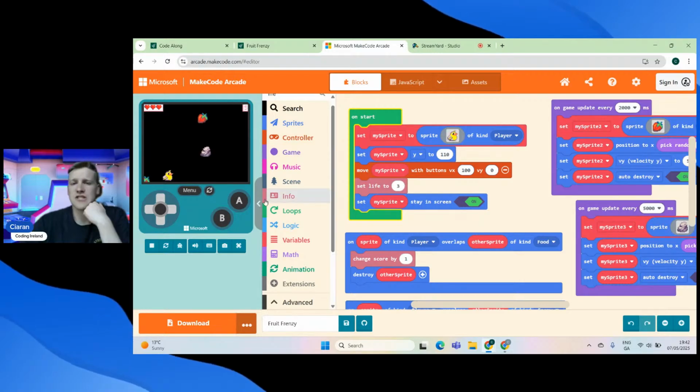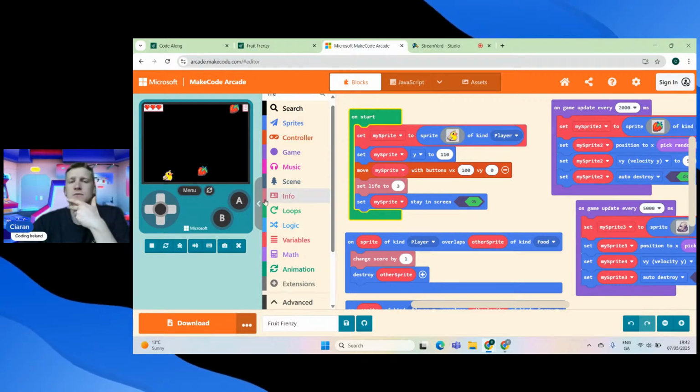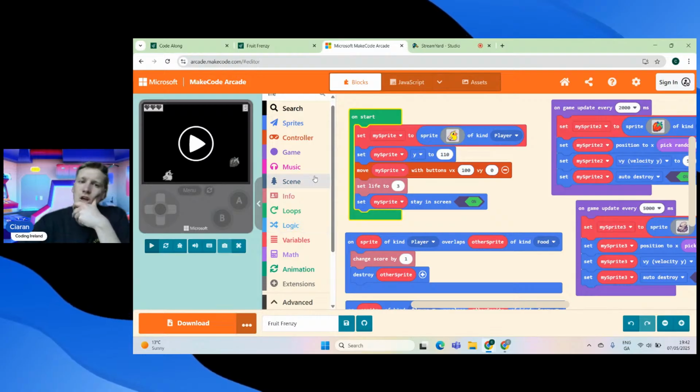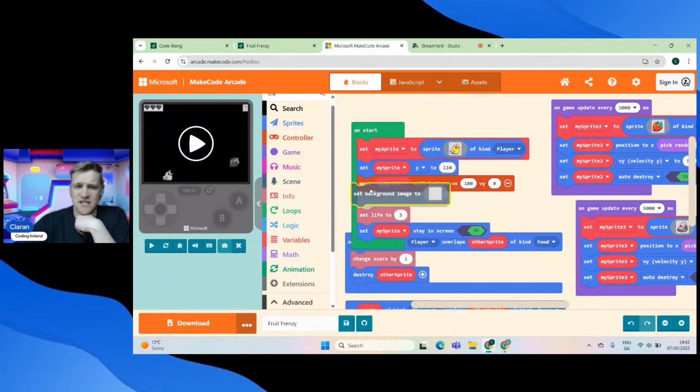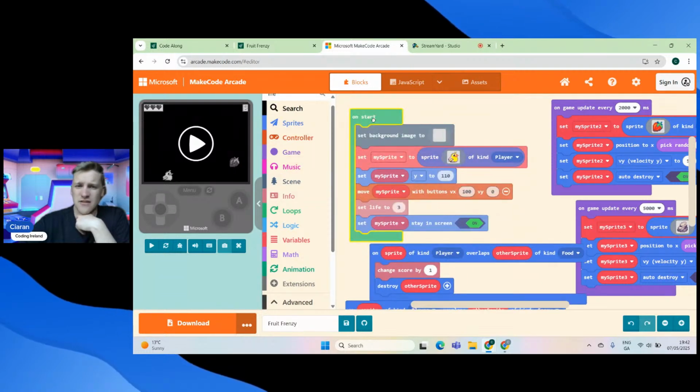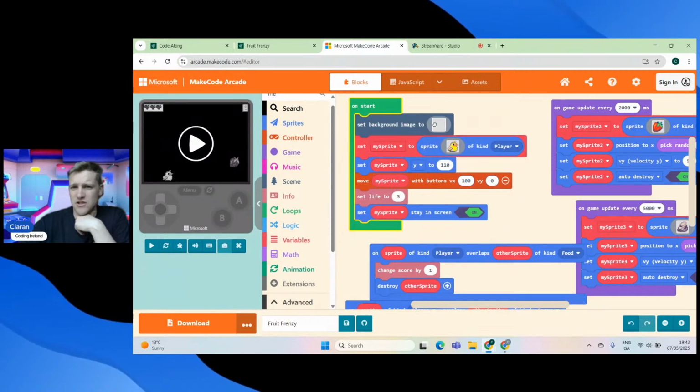Now, guys, just some optional stuff you can do. You can set a background. You can do that with this background image. It's in scene. And I will put it just at the very start, on start, set background image to.